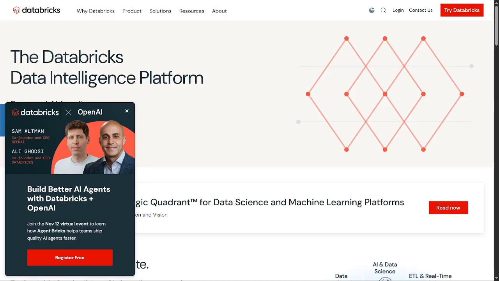The best platform is the one that aligns with your data maturity, your team's skill set, and the direction your analytics strategy is headed.